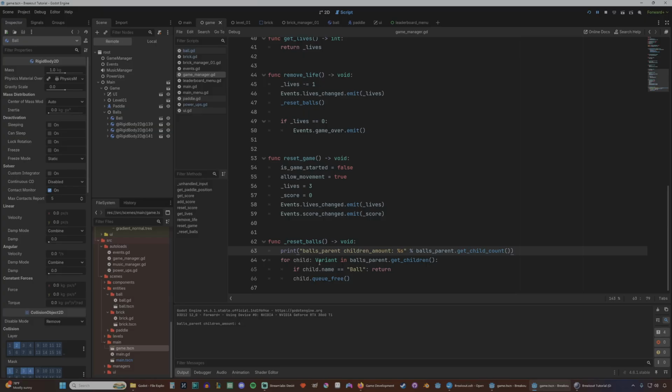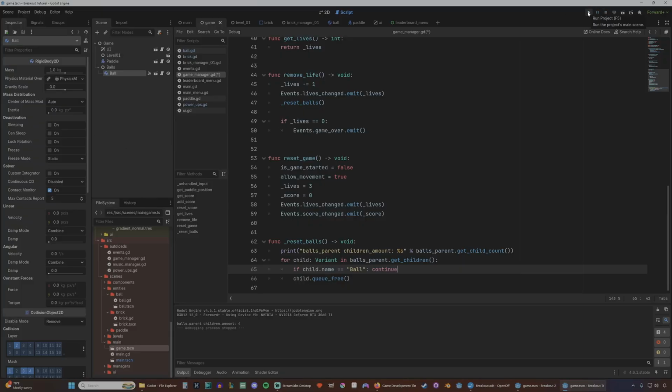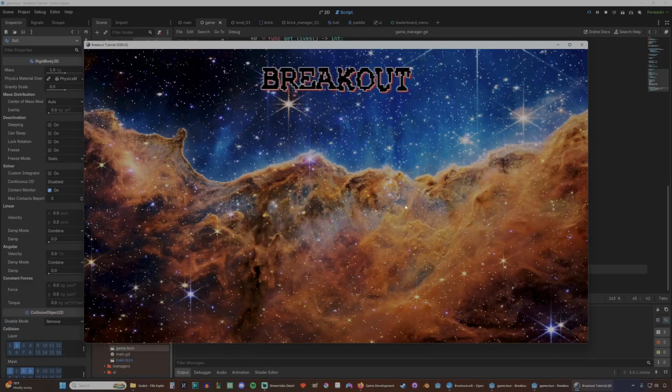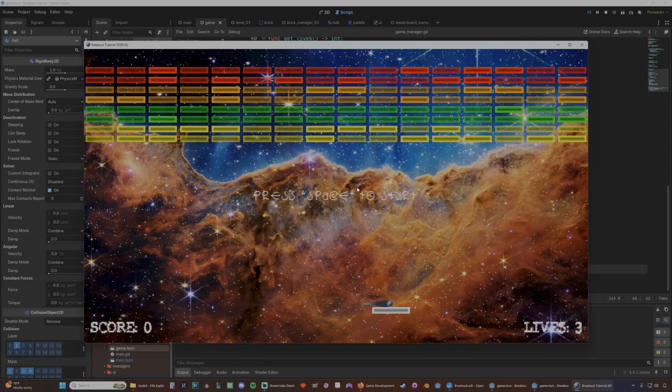It should then cycle through the children. And no, we don't need to return. We're returning here. We need to continue here instead. We don't want to return out of the whole function if we hit ball. We just want to continue to the next loop, and then it will loop through the rest of these and clear them. There we go. So now it reset.